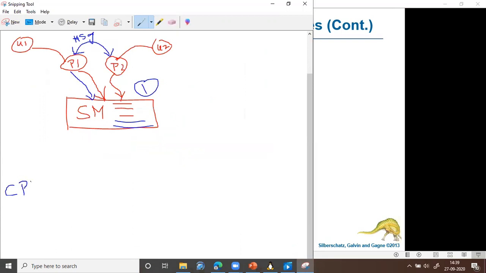CPU cycle in the sense CPU time, that is, when the CPU should be allocated to whom. That decision should be taken by the operating system. So that resource is called CPU time or CPU cycle. The second type of resource which is under the control of the operating system is memory, that is, main memory. Main memory is with the operating system.